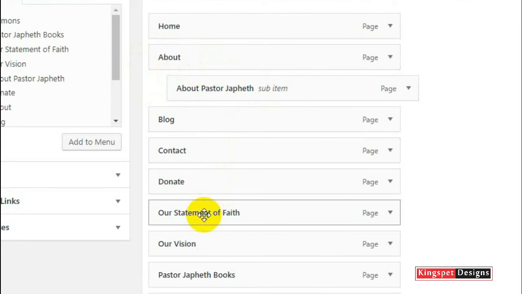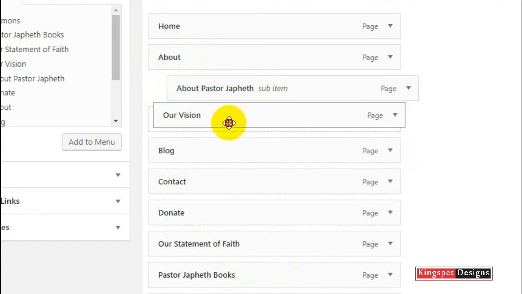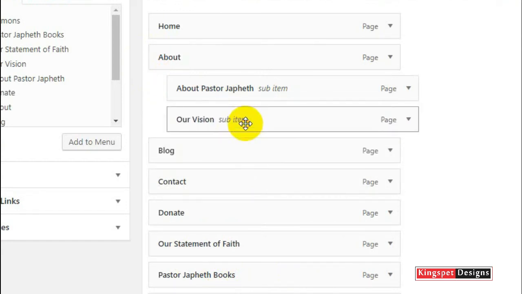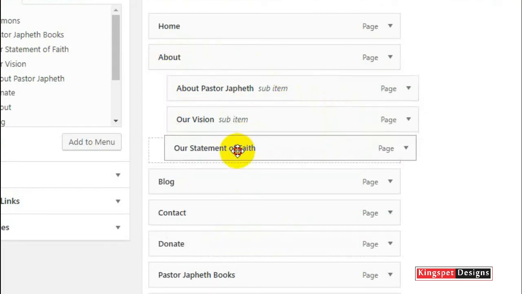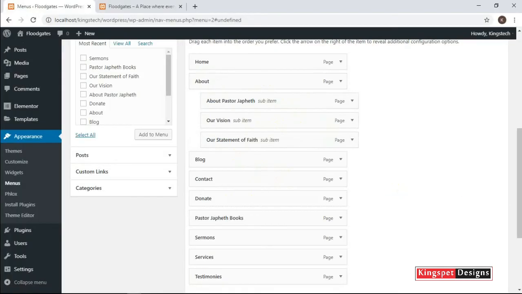So now if I should drag our vision to this place and position it the same way, this is also under about. Then our statement of faith, let me also drag it here. So now this is all also under this particular about. So now let me try and do for some other ones.